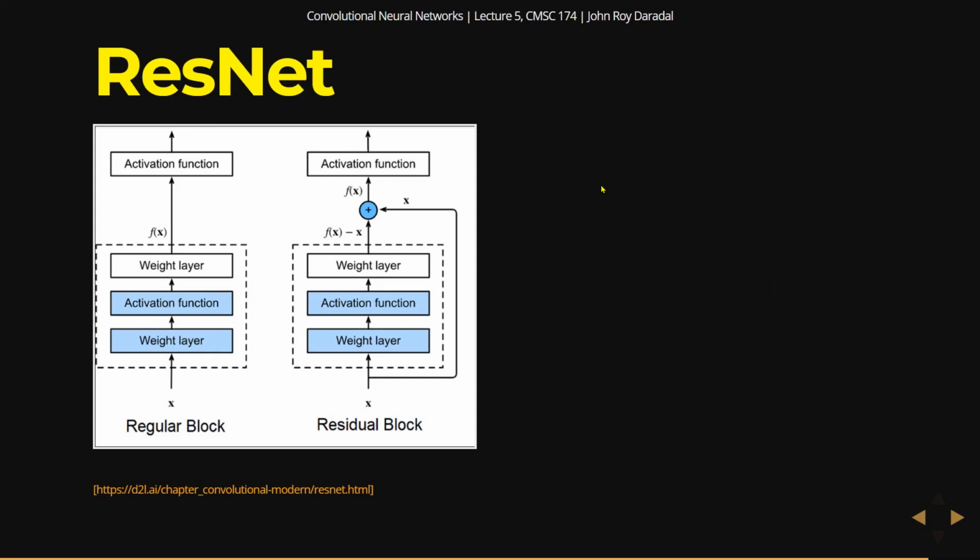So the skip block or the residual block looks like this. For a regular block, you kind of feed it forward, right? You have the weight, activation, weight, and then feed it forward. But for a residual block, you have a path here that you can take. So instead of going through this layer, you can skip all the way up to the end. You have a choice of skipping all the way to the end. So that is the main contribution of ResNet, the residual block.